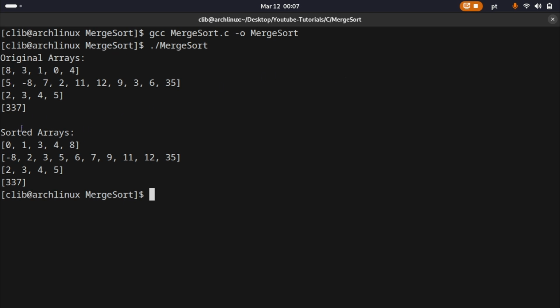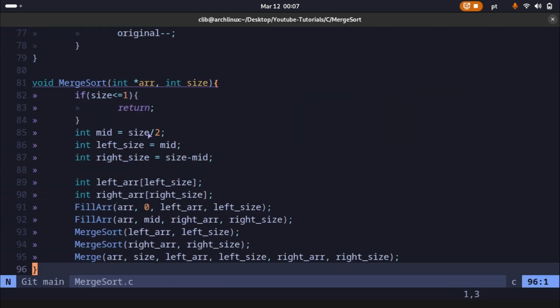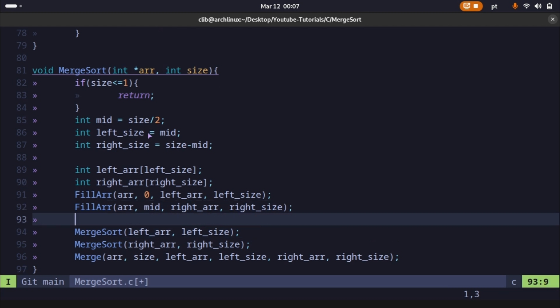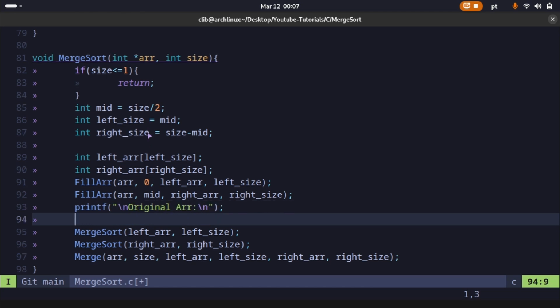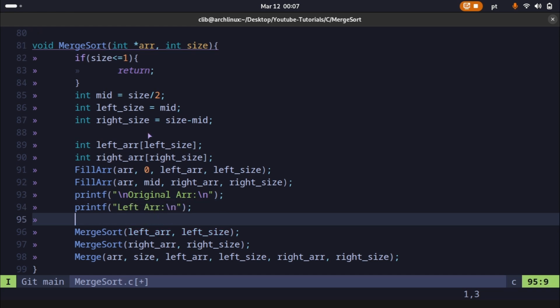Even though they're sorted, there's a way we can check if the way we are executing the steps makes sense, if we're actually using the MergeSort algorithm. To do so, let's create some print statements here, just for the sake of demonstration, because this code is correct and works. I want to print here the elements. So let's print the sequence of elements, and this will be the original array. So original array, and after that I want to print the left array and the right array as well.